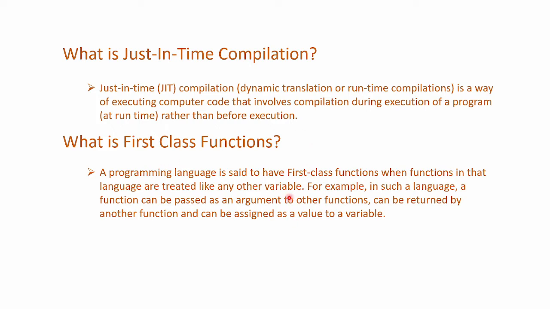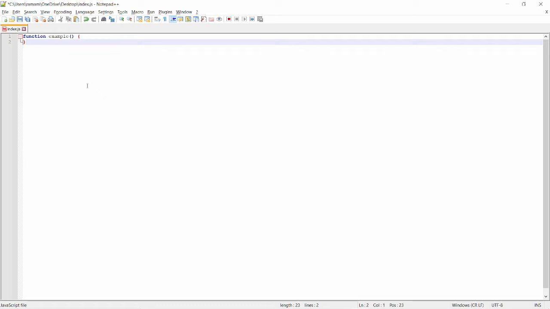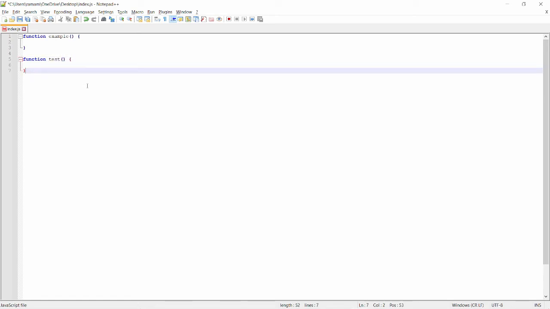So what is a first class function? For that, I have created a JavaScript file. You can see index.js. .js is the extension. And what I'll do, I'll create a function. I can say example, and I'll create another function. I can say like test. Fine. So this function can be assigned to a variable as well, where x equals this. So we can assign a function to a variable.